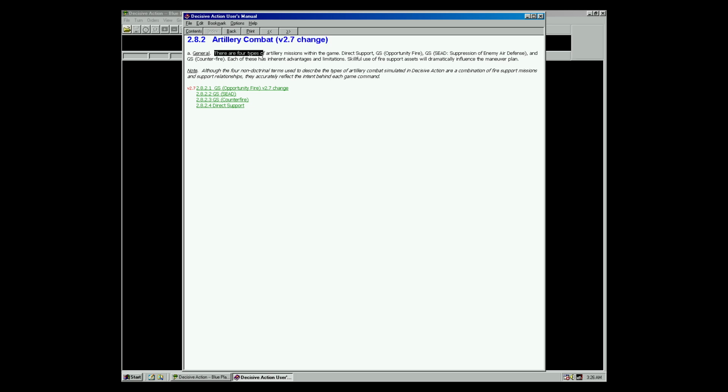General. There are 4 types of artillery missions within the game. Direct support, GS opportunity fire, GS SEAD, suppression of enemy air defense, and GS counterfire. I don't know what GS stands for. Each of these has inherent advantages and limitations. Skillful use of fire support assets will dramatically influence the maneuver plan. Note, although the 4 non-doctrinal terms used to describe the types of artillery combat simulated in Decisive Action are a combination of fire support missions and support relationships, they accurately reflect the intent behind each game command.